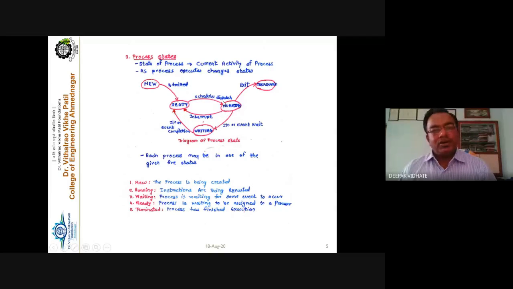So till that particular time, see carefully, the process is not placed inside the CPU. It will be removed from the CPU and it is placed inside the waiting state. Getting my point or not? The process is not placed inside the CPU. Instead of that, it will be removed from the processor and it is placed inside the waiting state.